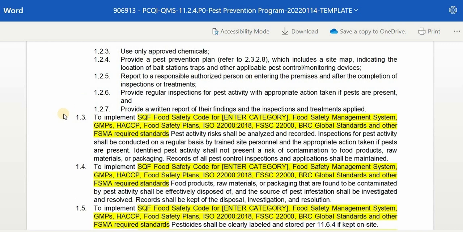Next, implement SQF Food Safety Code for Food Safety Management System, GMPs, HACCP, Food Safety Plans, ISO, FSSC, BRC Global Standards, and other FSMA required standards. Pest activity shall be analyzed and recorded. Inspection for pest activity shall be conducted on a regular basis by trained site personnel, and the appropriate action taken if pests are present. Identified pest activity shall not present a risk of contamination to food products, raw materials, or packaging. Records of all pest control inspections and applications shall be maintained.